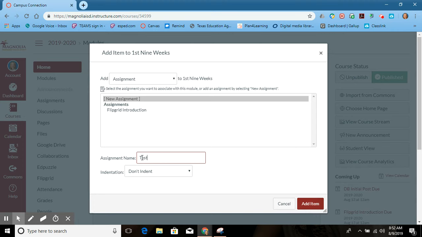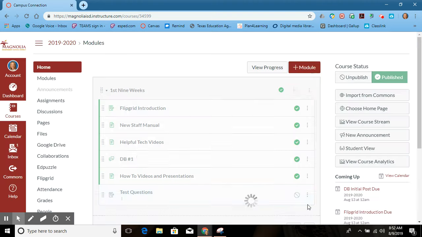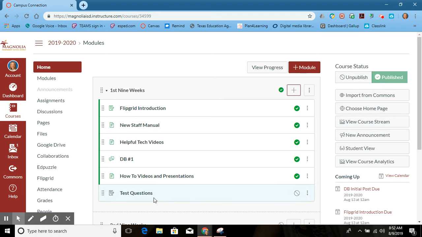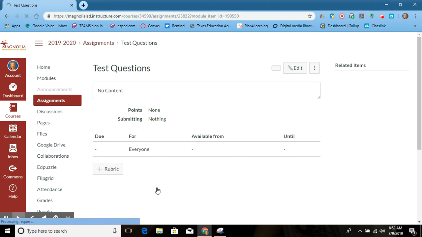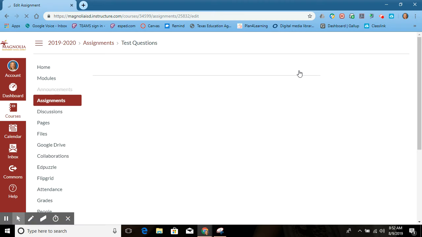I'm saying test like practice, but if I were doing it, I would put test questions, or maybe oral alt link, whatever makes your heart happy. Then when I add that item, you'll see that it pops up right here. I want to go in and edit this. Obviously there's no content at this point.